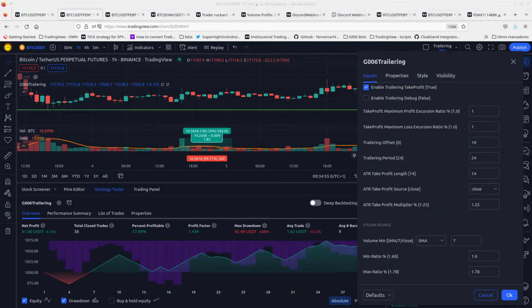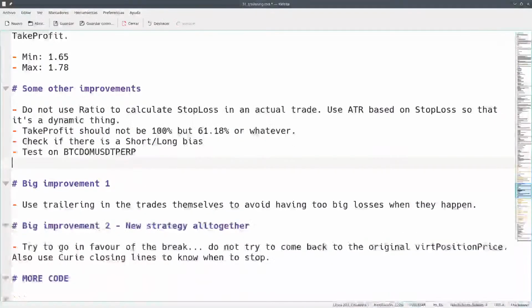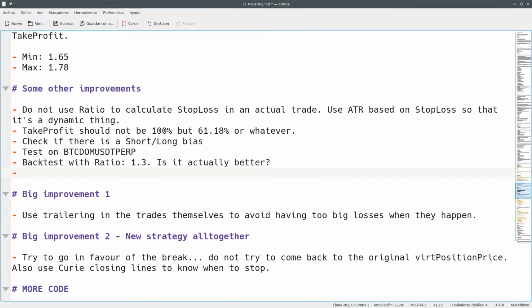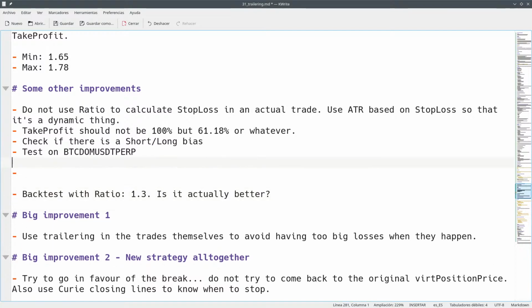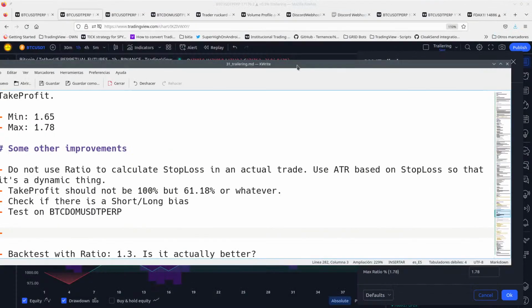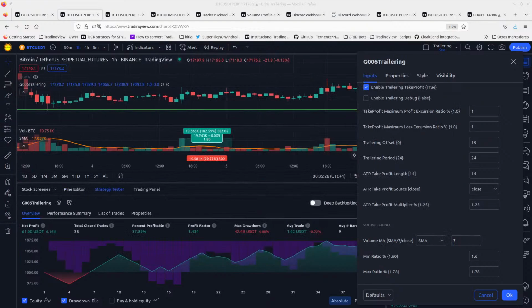The other thing we want to test is backtest with ratio 1:3. Is it actually better? Okay, and then you also want something else which I don't remember. Yeah, I mean the stop loss based on ATR.